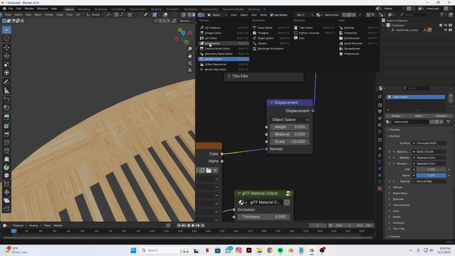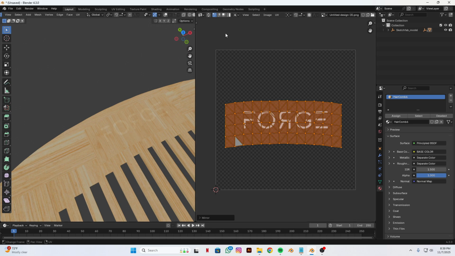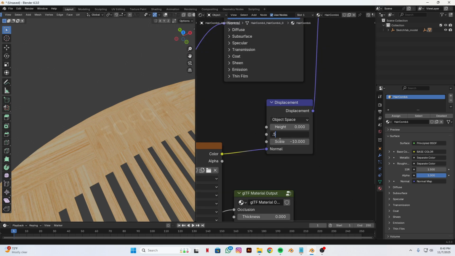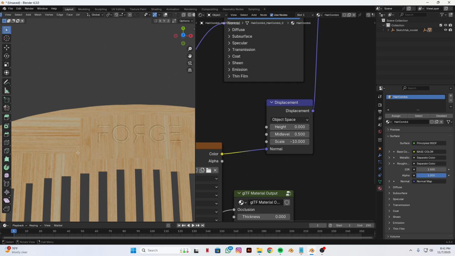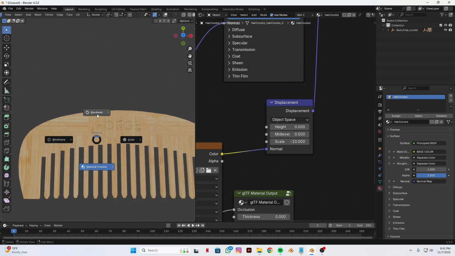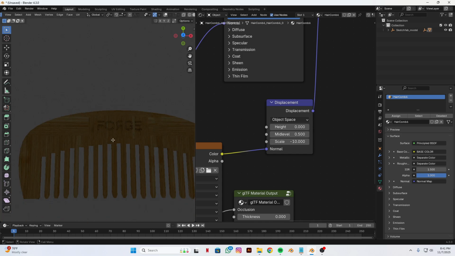Let's go to the UV editor again and select this UV part and then mirror on the x-axis. Now it looks better. I think we have to go for 0.5 on mid-level and scale -10 will be good, and you guys can see the engraved value of this one. But you can see the texture looks imperfect because of the UV wrapping of the logo. Let me show you in the render view. Okay, now you can see this perfectly.